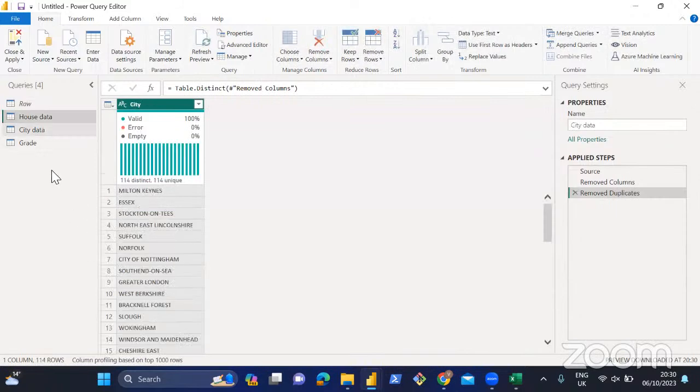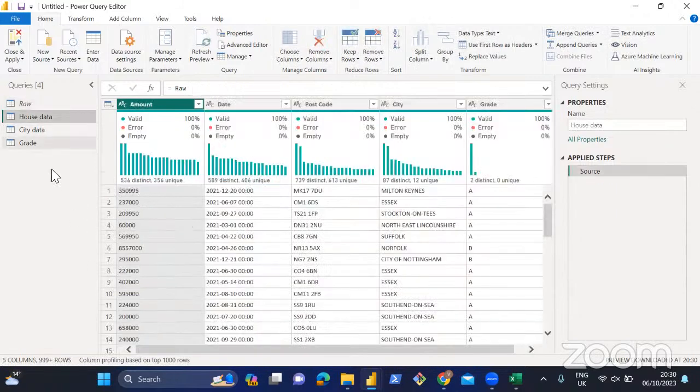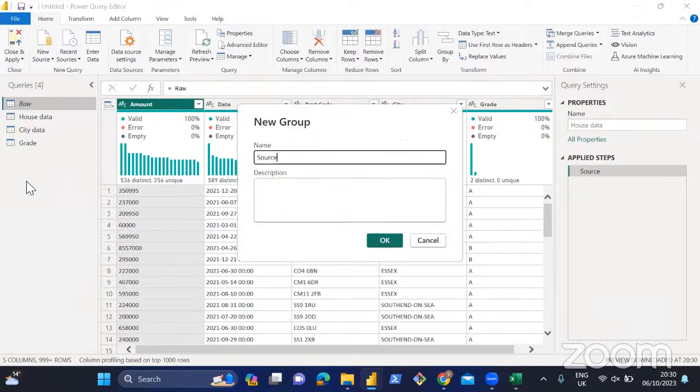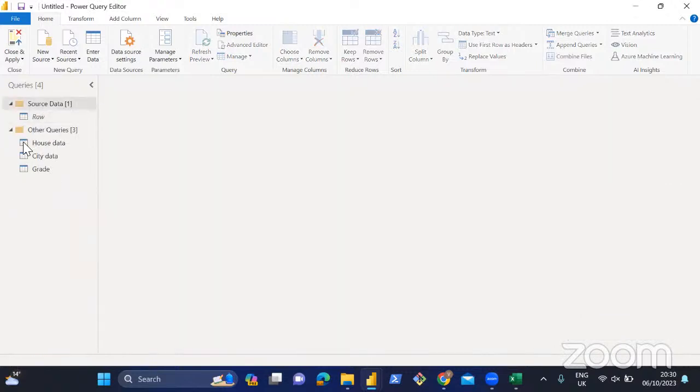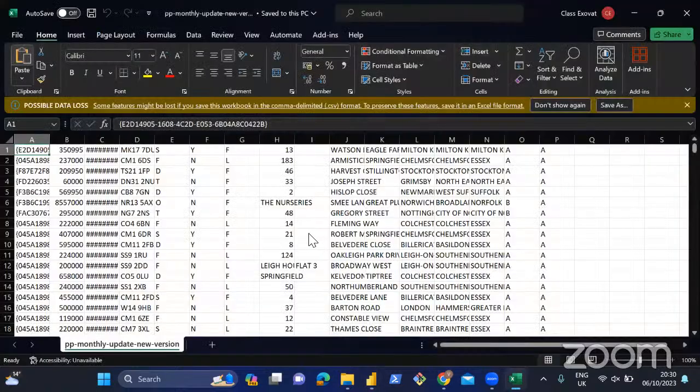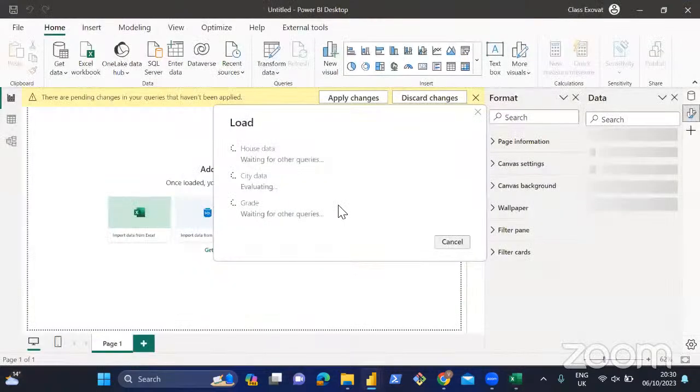I'll move this to a group. I'll call it source data. So I have my raw data in source and the other queries are here. I can just do close and apply. So when I do close and apply, my data will load.